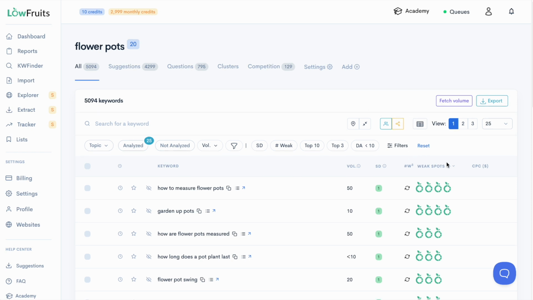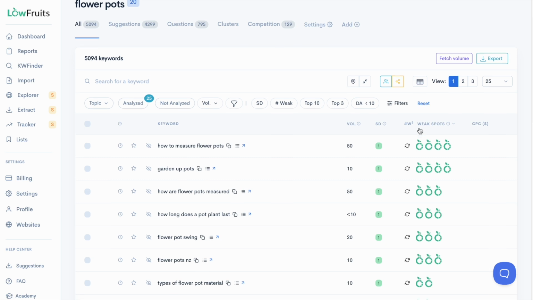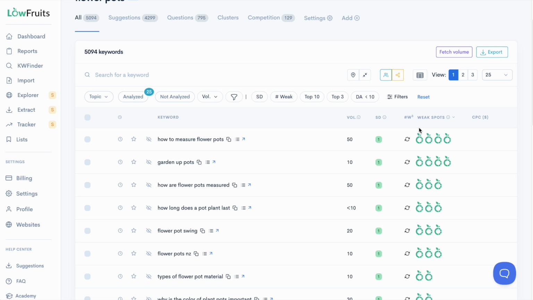The next column is weak spots, and this is the column that really sets LowFruits apart from tools like Semrush and Ahrefs. When you have keyword difficulty from those other tools, all you can tell is how difficult the keyword is to rank for, but you don't know who's in the top 10. If those websites in the top 10 are well-established websites with years of history and tons of backlinks, even if you have a keyword difficulty score of, say, 25, it's going to be next to impossible to get on that homepage unless you too are really established in your niche.